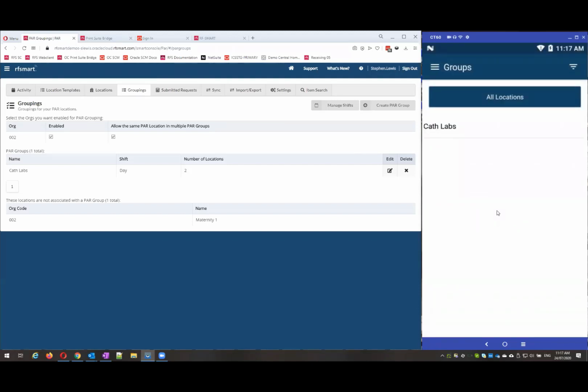An important point here is that I could now go offline and continue to do these counts, and it would store the information on the device. And then when I was back in range, I could either manually synchronize it, or if I did any activity within the application, it would automatically submit the counts.